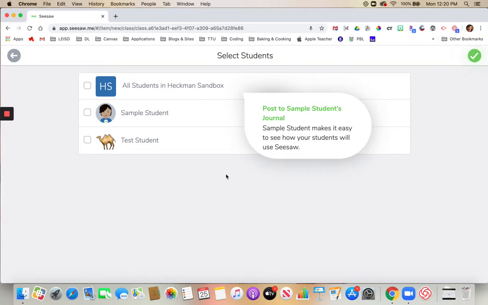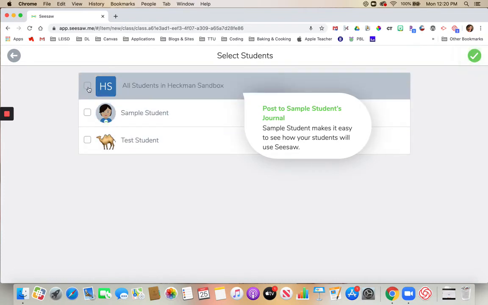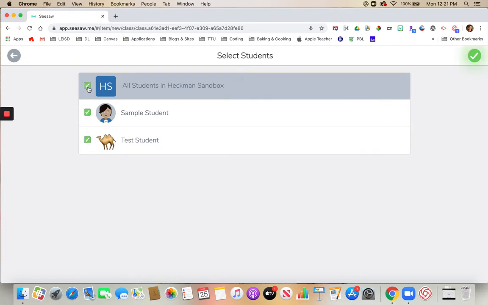However, for this purpose, I'm going to post this to all my students because it's something I want them to be able to see later on with their family. Now, because I have it enabled to where students cannot see each other's posts, students cannot see this because they are logged in on shared devices.